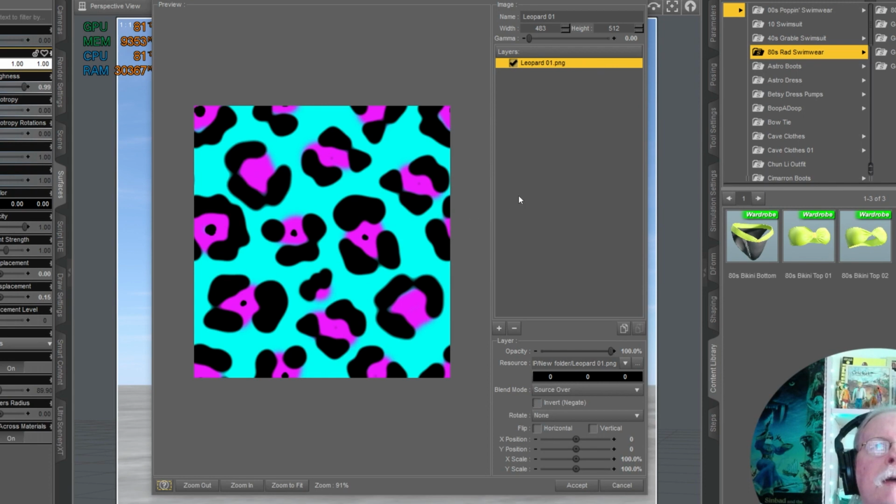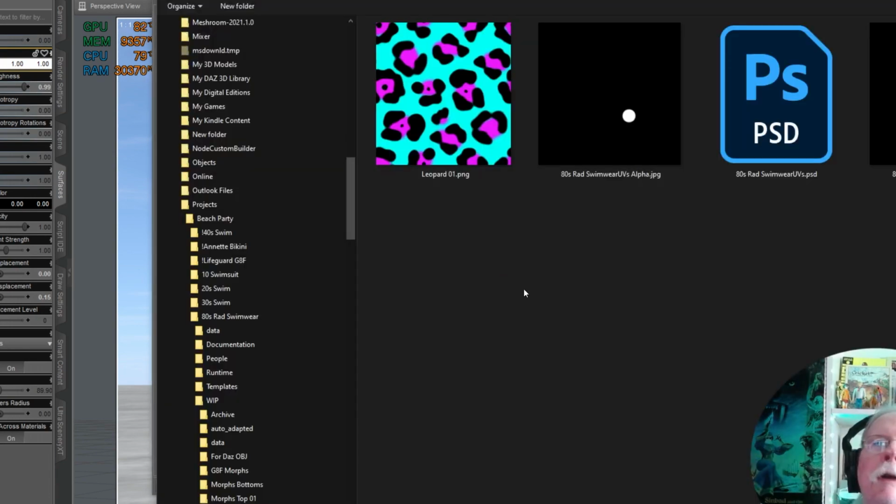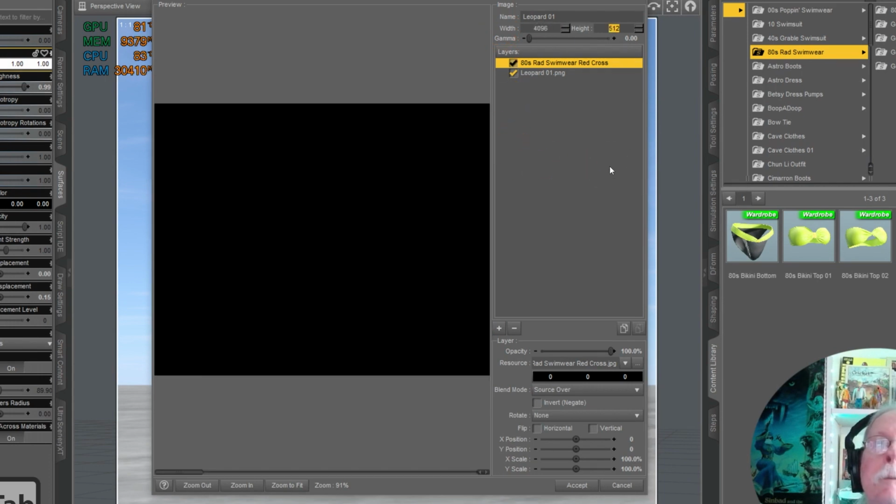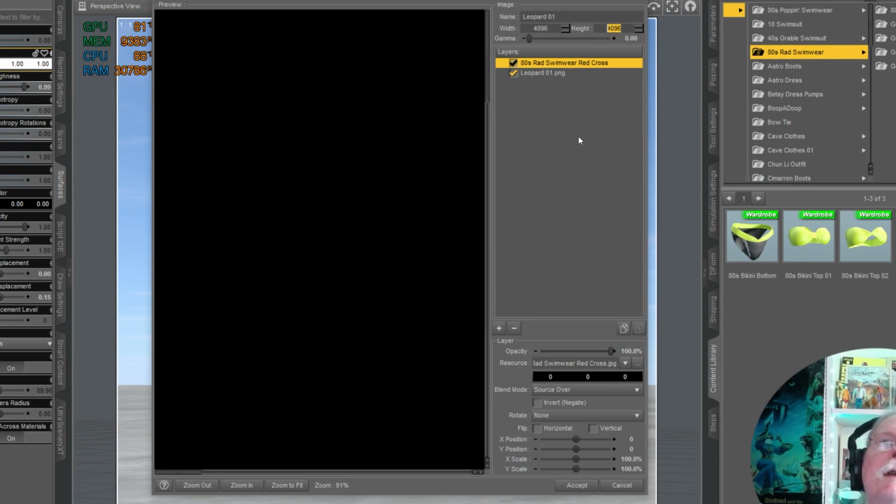Previously, when we didn't have a texture, it automatically added in an image layer. But we're going to do that now. We're going to add in an image layer. This is going to be our red cross image. That's sitting there. Oh, one of the things I've got to do, we have to make sure that this is the right size for our 4096. So there's going to be a little problem. I'll show this in just a second.